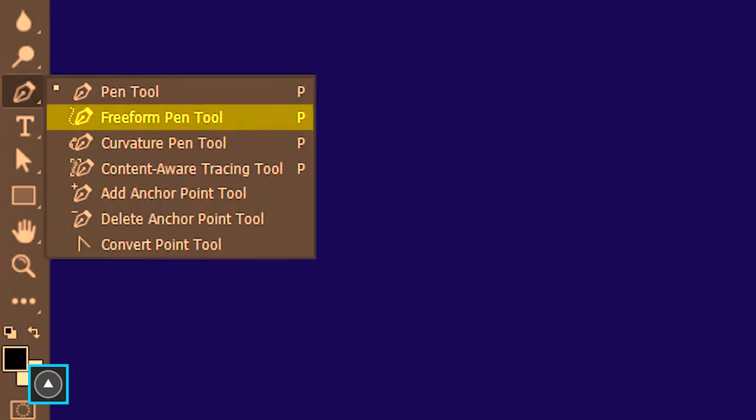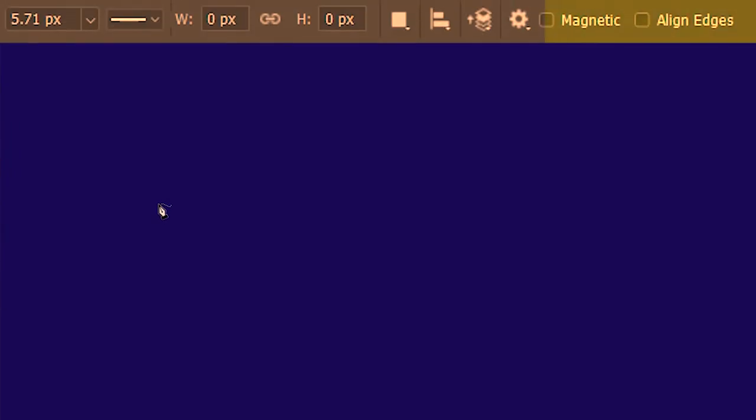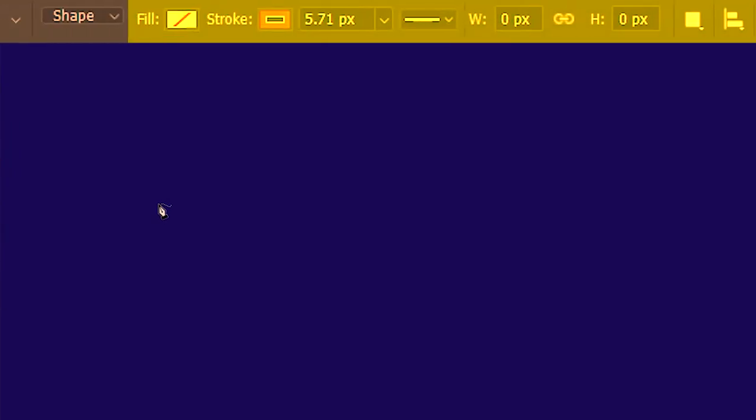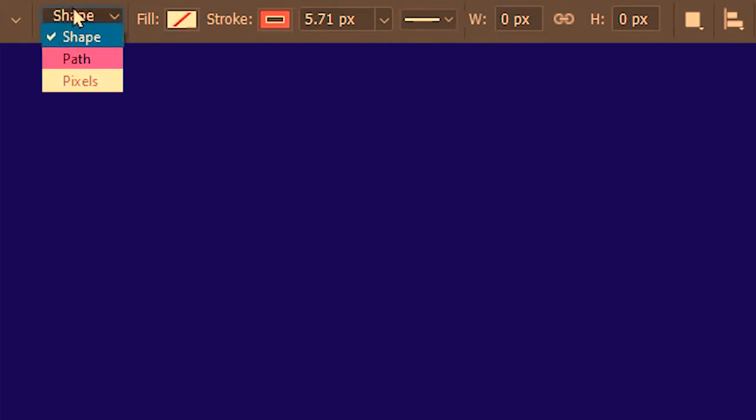The Freeform Pen Tool is located over here and its shortcut is P. Now almost all the options of the Freeform Pen Tool are exactly the same as that of the Pen Tool, which I have already taught in the previous tutorial. So I'm assuming you've watched that. I could have used Shape Mode as well, but for the sake of better teaching, I'm gonna use Path Mode.